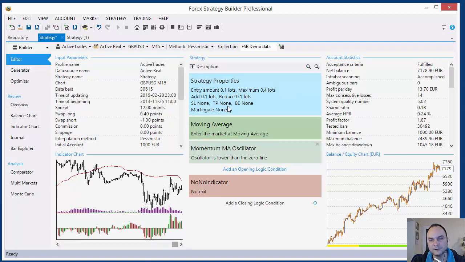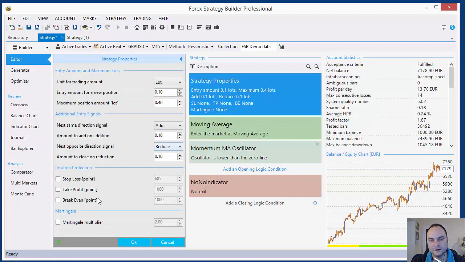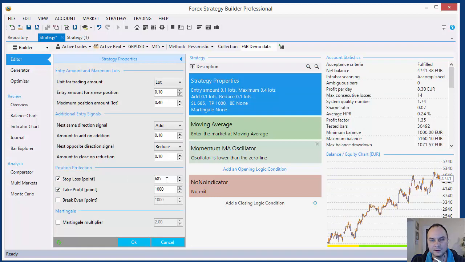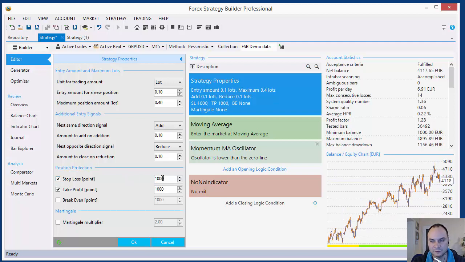And I don't have a stop loss and take profit. Let's try to set some stop loss and take profit. Let's set 100 pips or 1000.